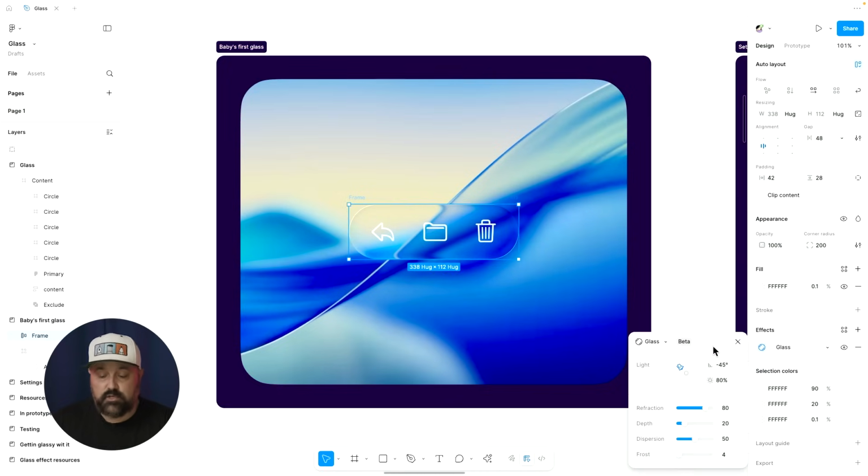Now in the glass effect, you're going to see a lot of different options, and we're only going to demo a few right now. We're going to move on and break down each one. But you'll see that we've got a few things. We've got a light for a lighting angle. We have the angle here. It's also pretty fun. We can actually change the lighting angle. We have refraction, depth, dispersion, and frost.